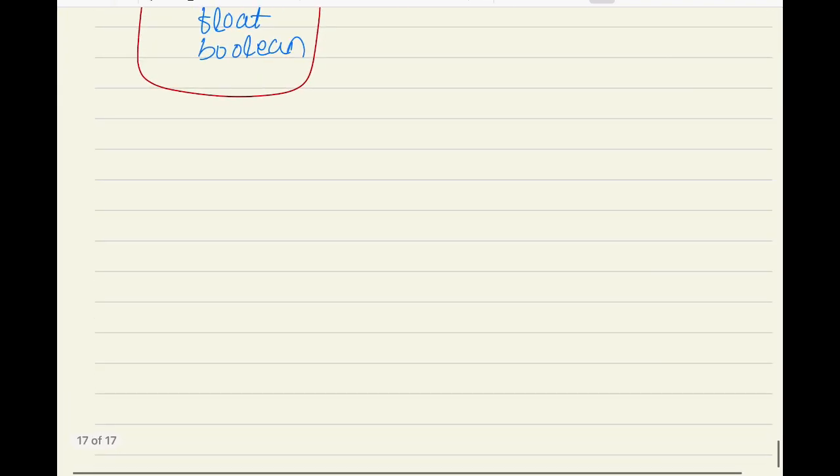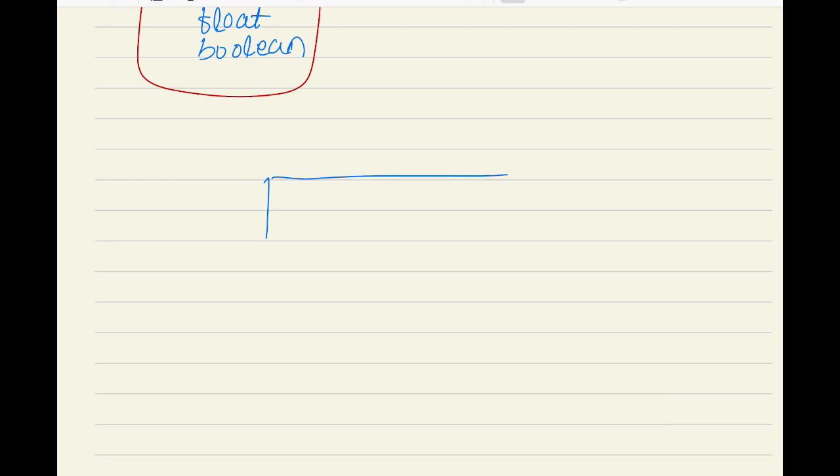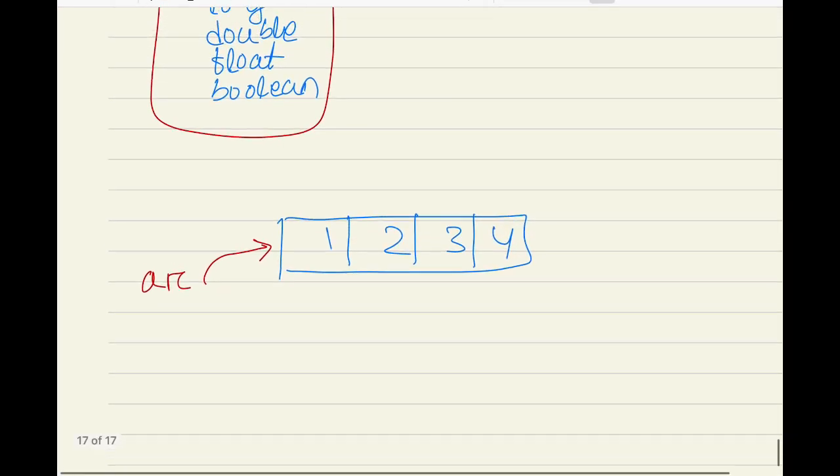So what is a reference? Suppose we have one array and the elements are 1, 2, 3, 4. Here the name of the array is AR, or AR is a reference variable. That means AR refers to this array 1 2 3 4, or AR points to this array, or we can say AR stores the address of this array.